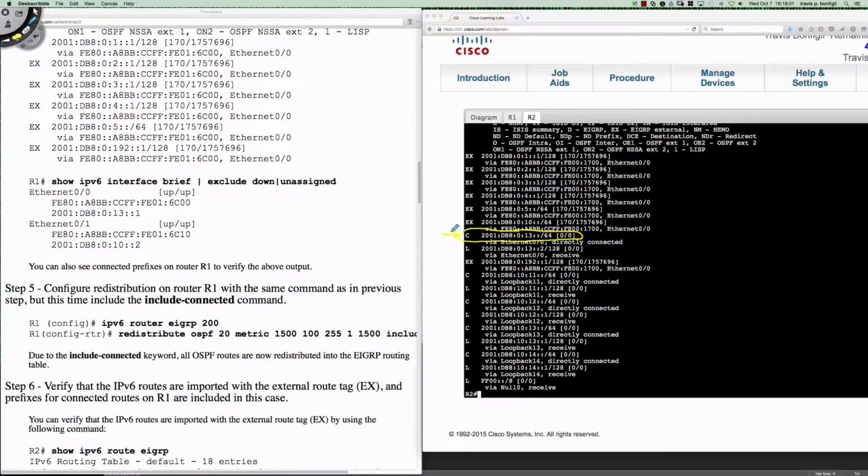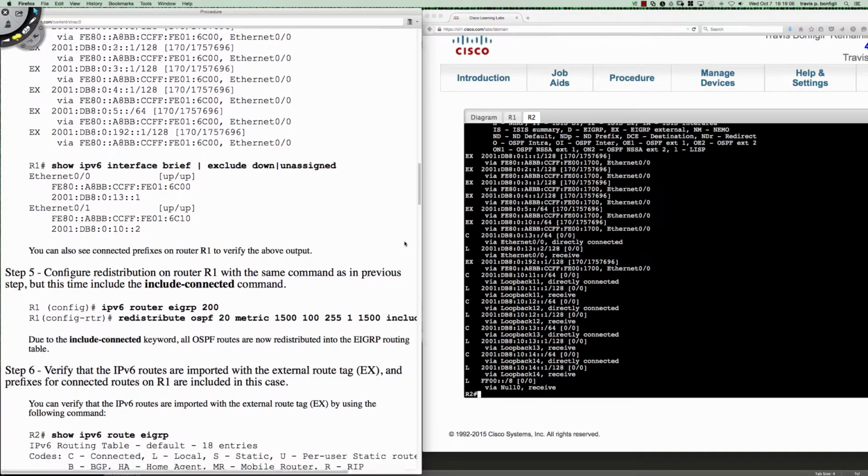That network is directly connected on router 2. Right? So we see 10 because 10 is not directly connected. We see 13 because 13 is directly connected. So it took me a second there. All right, so we'll come back over here to step 5.